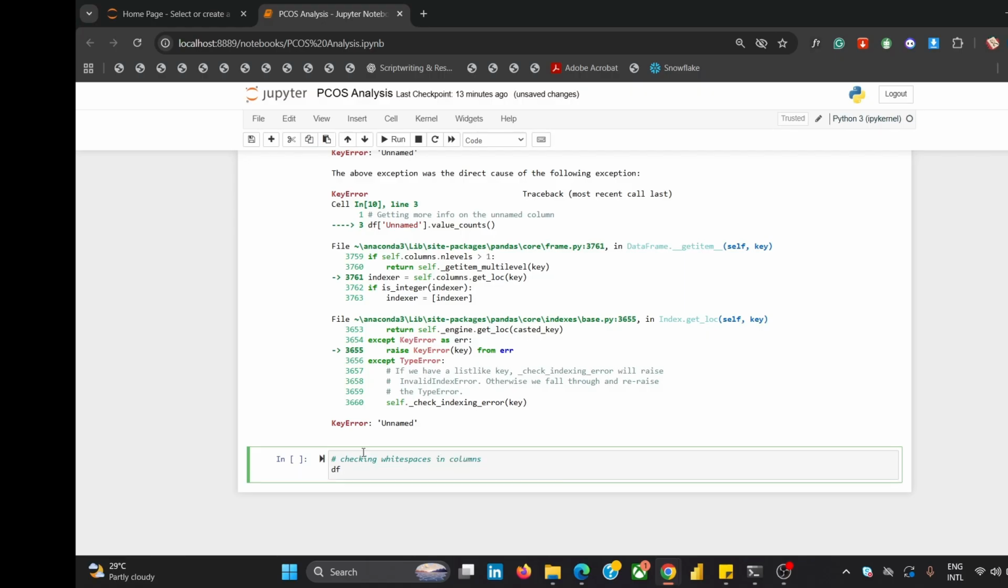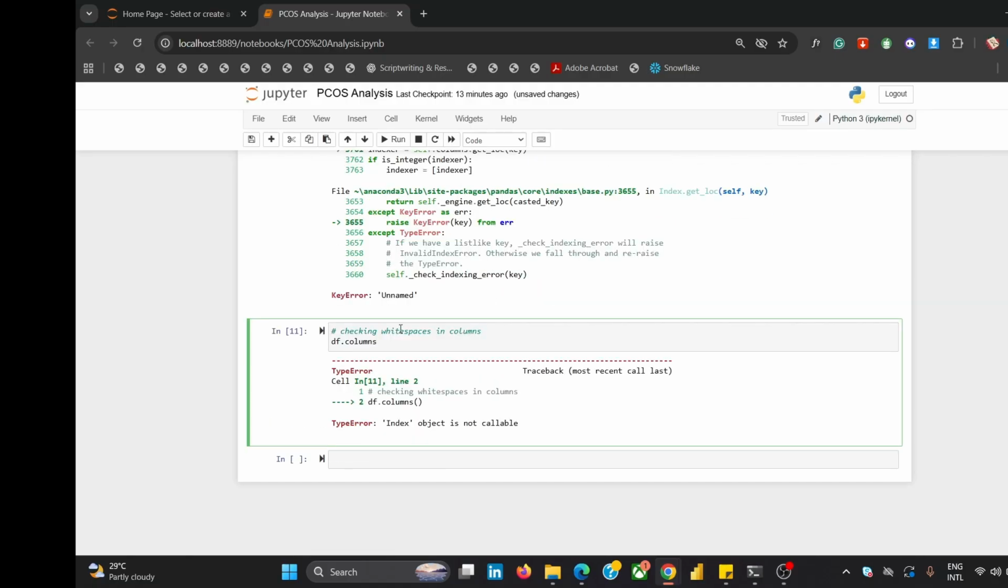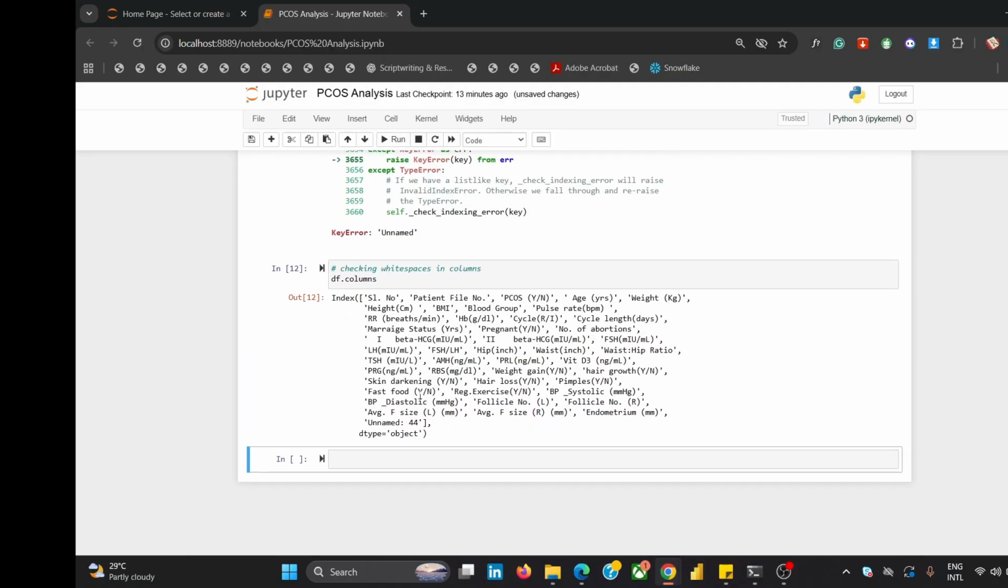Now to do that, we say df dot columns, right? Now let's go ahead and run this. Now let's look at if we actually have white spaces in our column. Now when you look at unnamed, right, as you can see, the name is just not unnamed. See, it is showing unnamed.